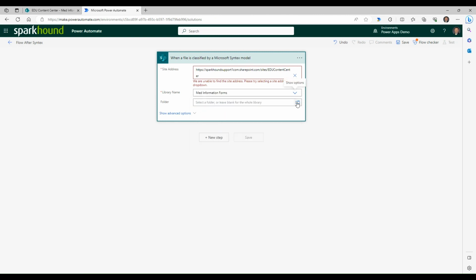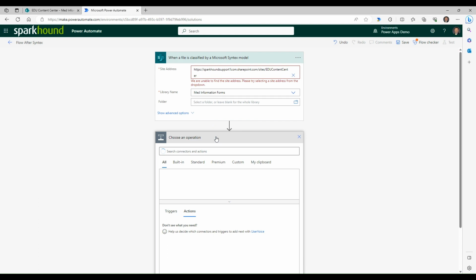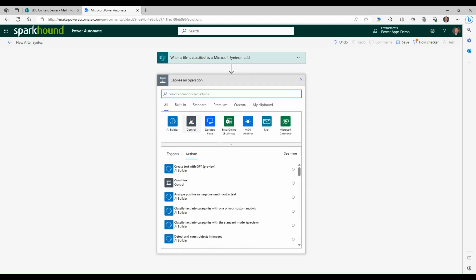Okay, so if there's a specific folder in here, I can select that as well. Now, because this is Power Automate, if I want to make sure that certain metadata has populated, I can do anything I want here. I can take a look at it and play around with it. So what I want to do is I'm just going to update an item.